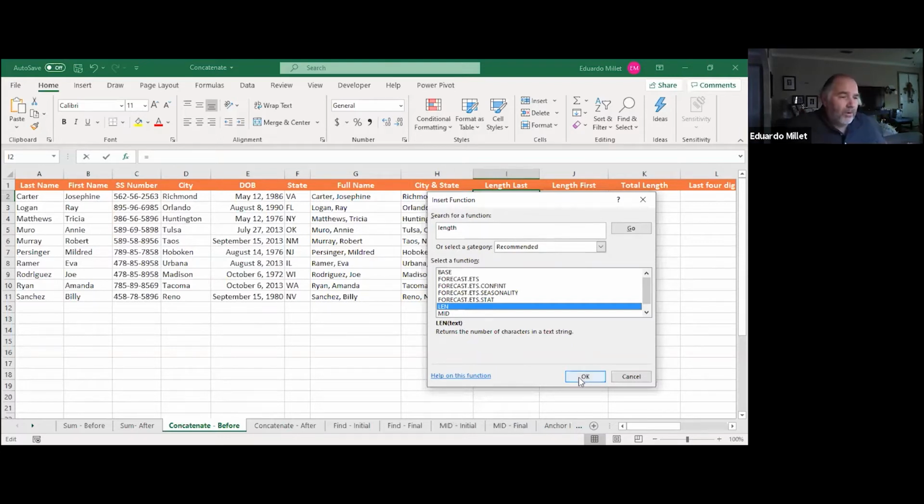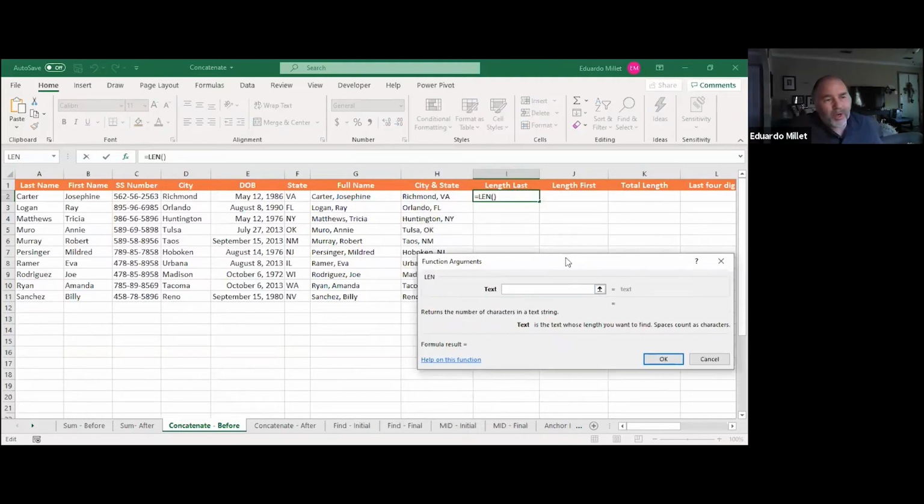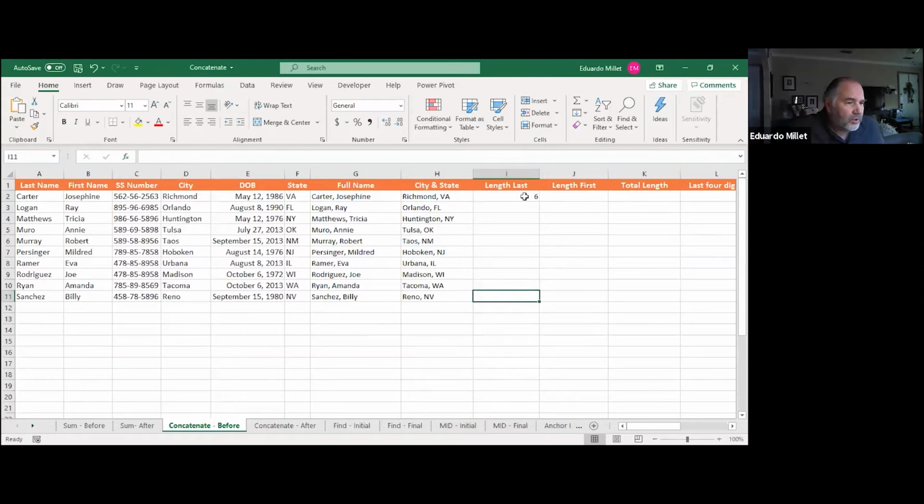And then I will click OK. And this is a very easy function. The only thing it's going to ask me, Excel, is what cell do you want the length from? So in this case, I'm just going to do it for last name. And I'm going to click OK. So Excel is telling me that Carter, the last name Carter, has 6 characters.